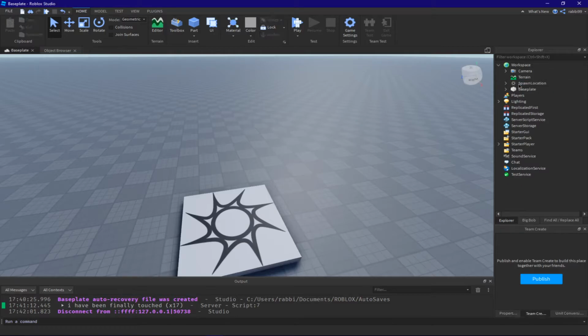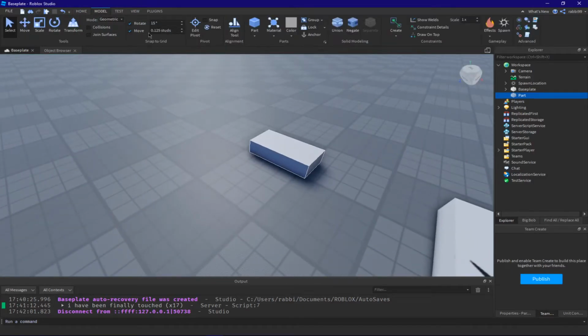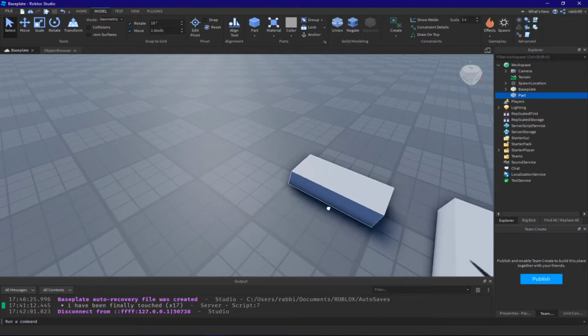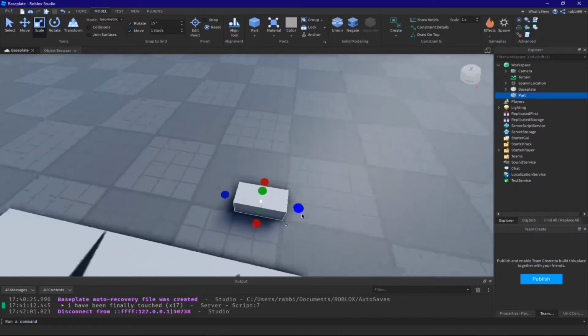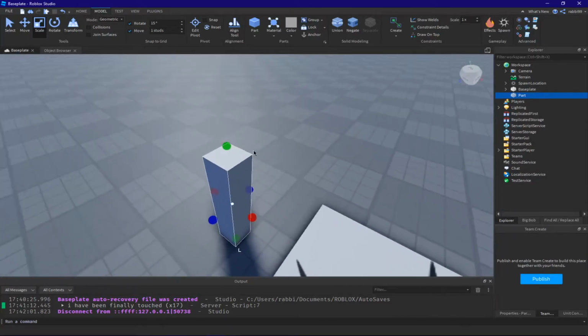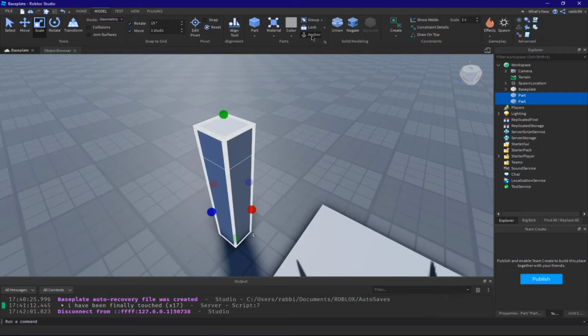I'll forget the script. Let's say we have like a part here. Let me just snap it to 1. Okay. And put like that. And have like a little red button here. Also anchor them.